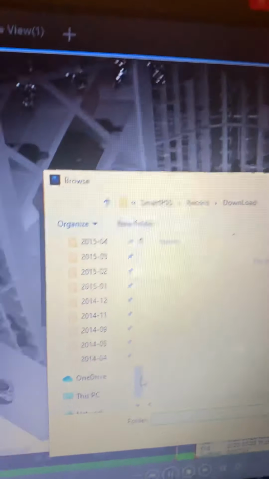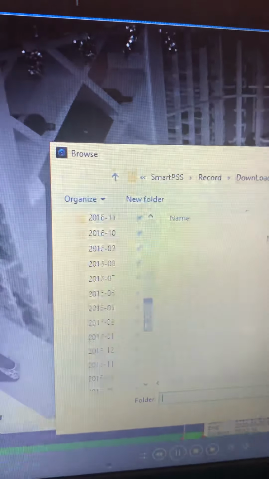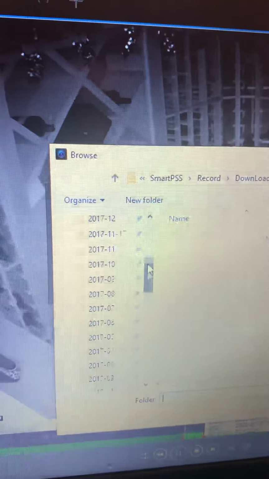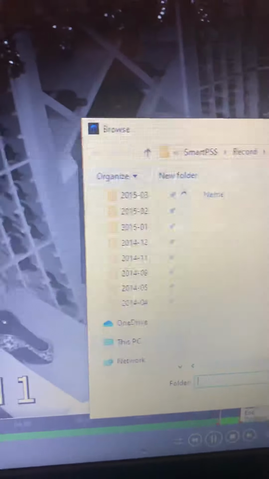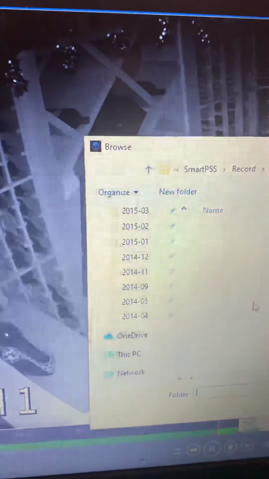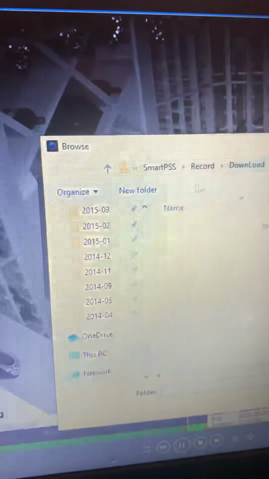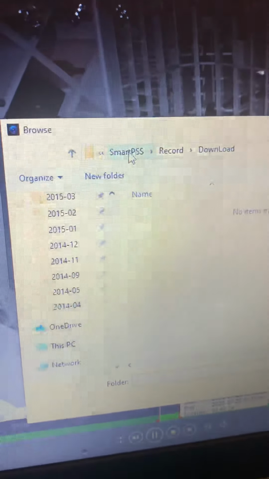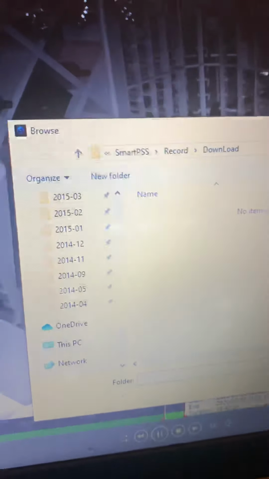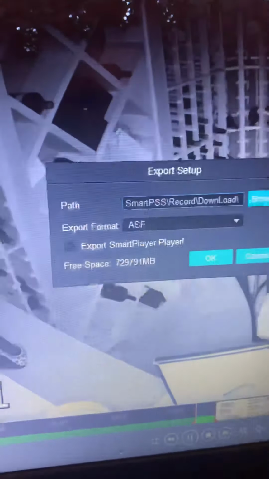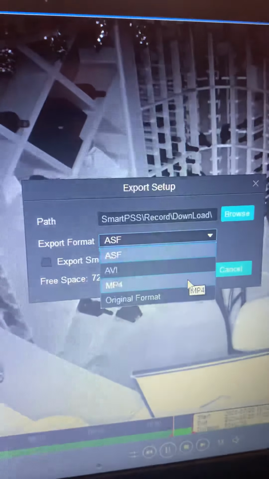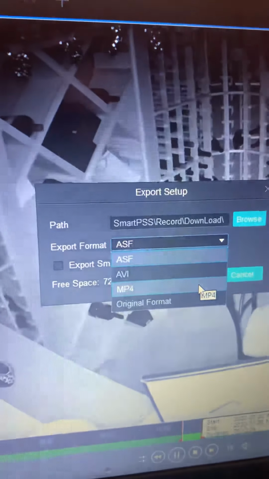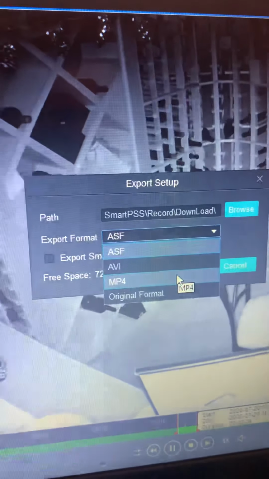You want to create a folder, maybe on your desktop or documents, or somewhere that you know will be easily accessible. And in this particular case, by default, it'll save it under the Smartpss record download section. So I recommend saving it in either AVI or MPEG-4 because most players will play AVI and MPEG-4.